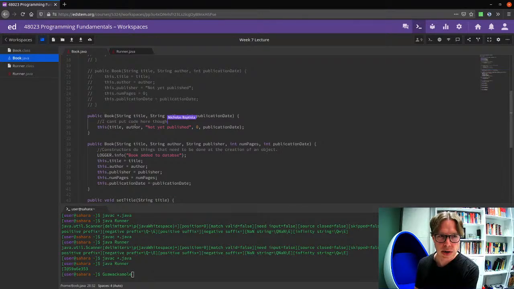So the only trade-off there is if you're going to call another constructor, it has to be the first thing you do in the constructor. And so you can't do something else and then call another constructor. You have to call it first.